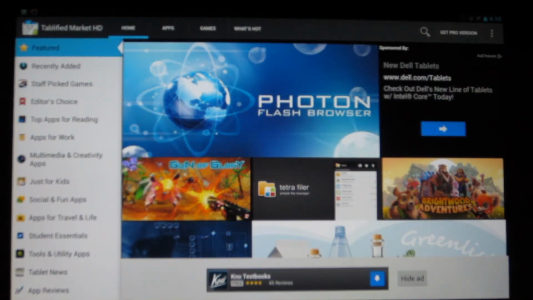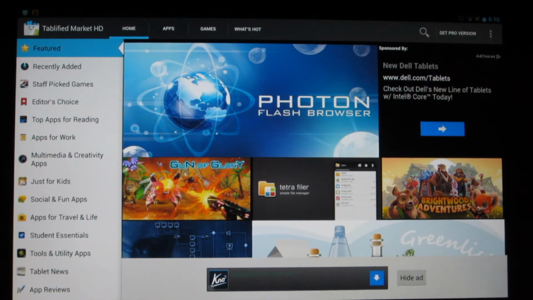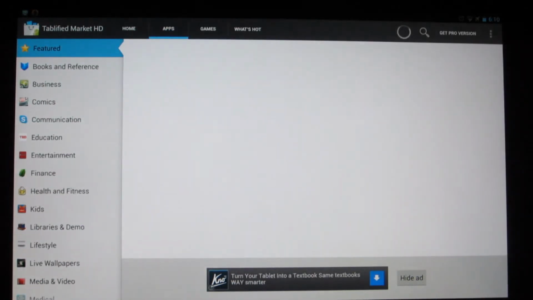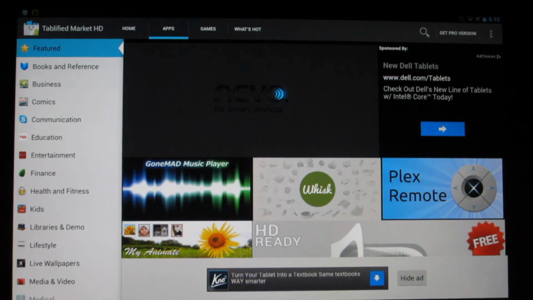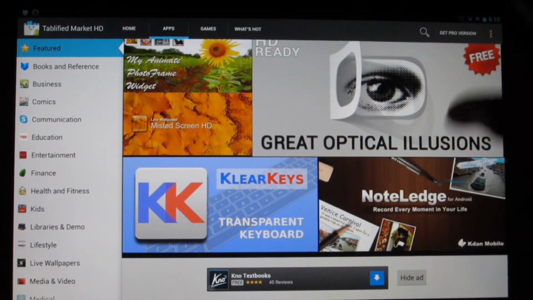Okay, the last one is called Tablified Market HD. Now, this market is fantastic. If you use a tablet, definitely search this one up on the Google Play Store. And it basically shows all of the apps that you could want for your tablet that's optimized for it.